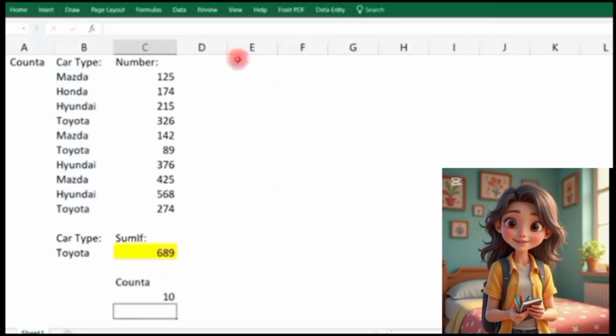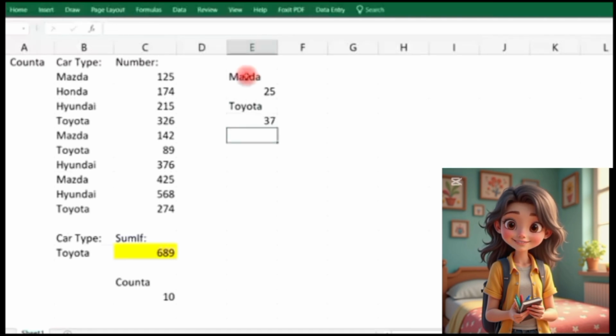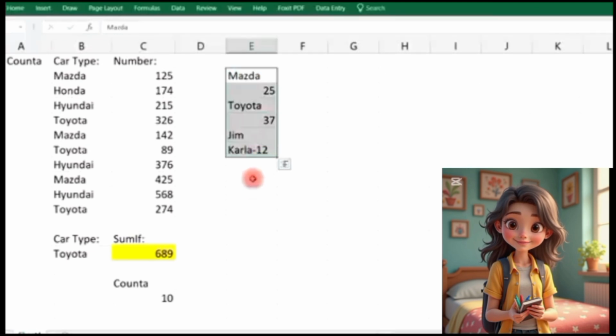Now let's say we have Mazda, we have a number 25, let's say we have Toyota, and then 37, and then let's say Jim, let's say Carla, 12. If we try to use the COUNT function on this, it's only going to count 2 numbers because it counts 25 and 37. It doesn't count this one, which contains letters and numbers. So that's the COUNT function.